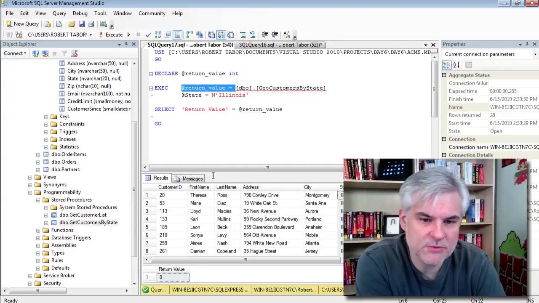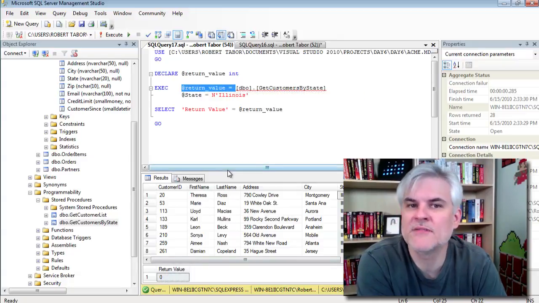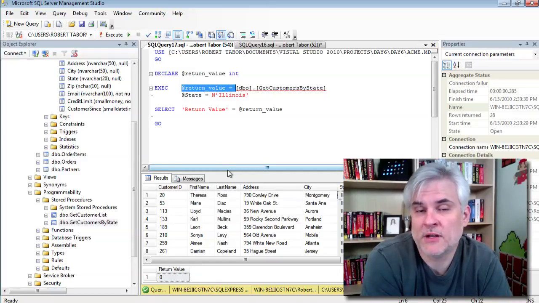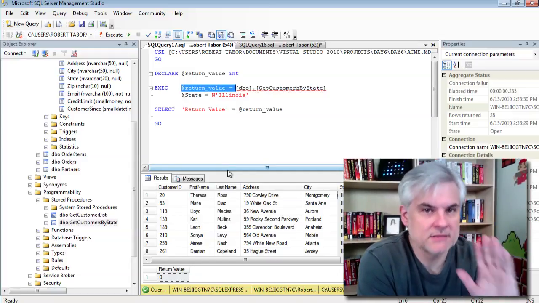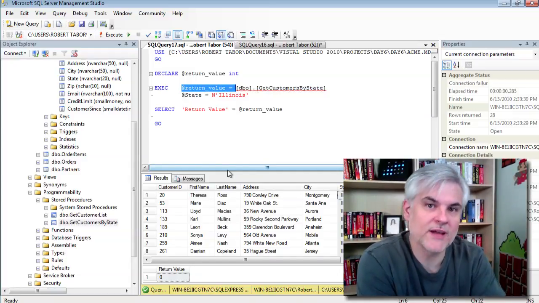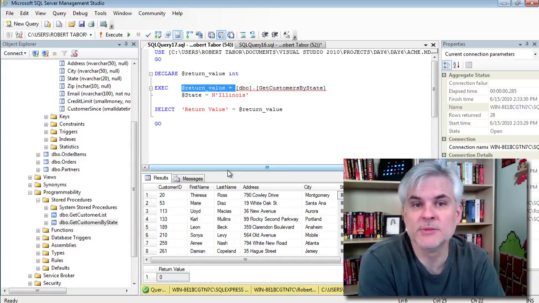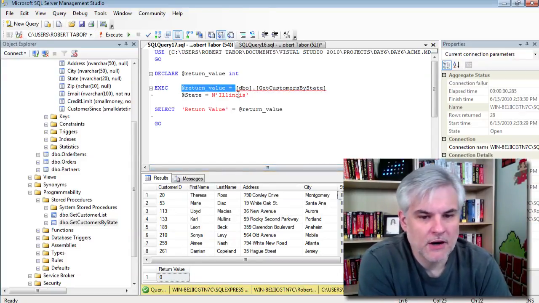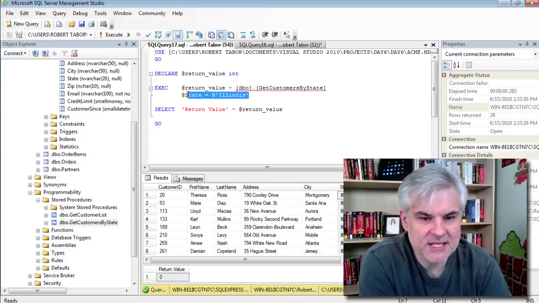Now in this case, the return value is 0 because in the body of our stored procedure, we never set the return value to anything, so by default it's going to be 0. Again, table that discussion. We'll talk about return values and what they can be used for a little bit later in this video. All right, so then the other part of this is the input parameter and setting its value to, in this case, Illinois.